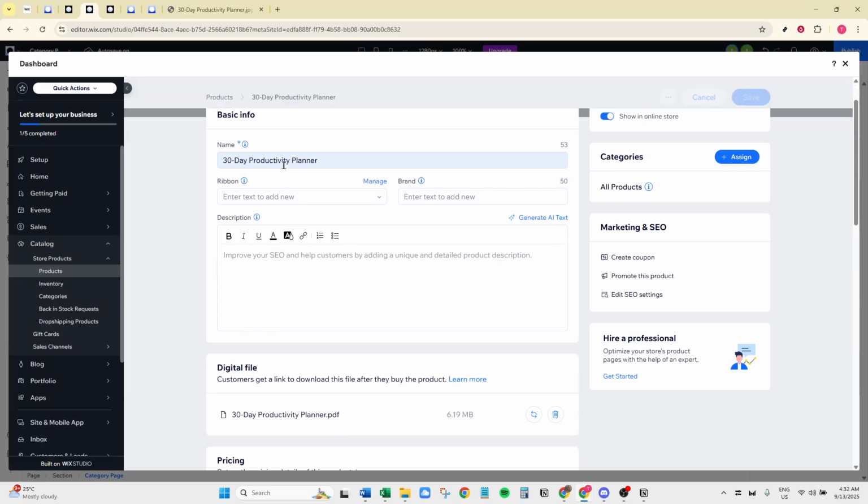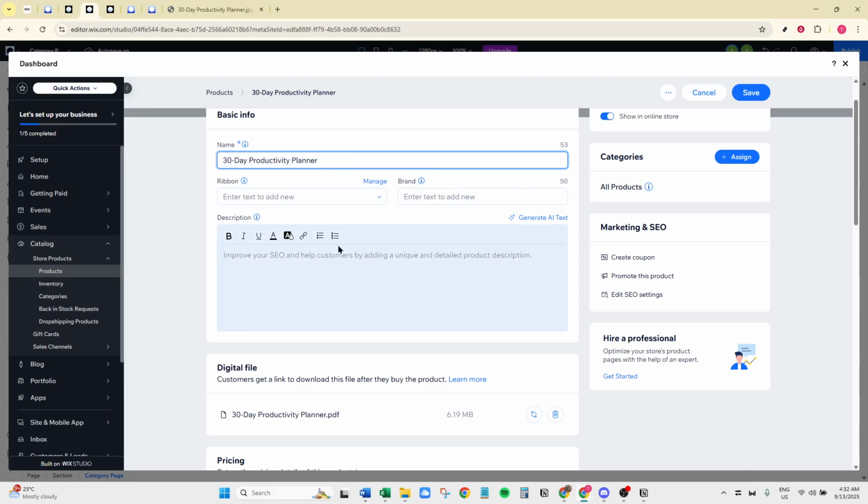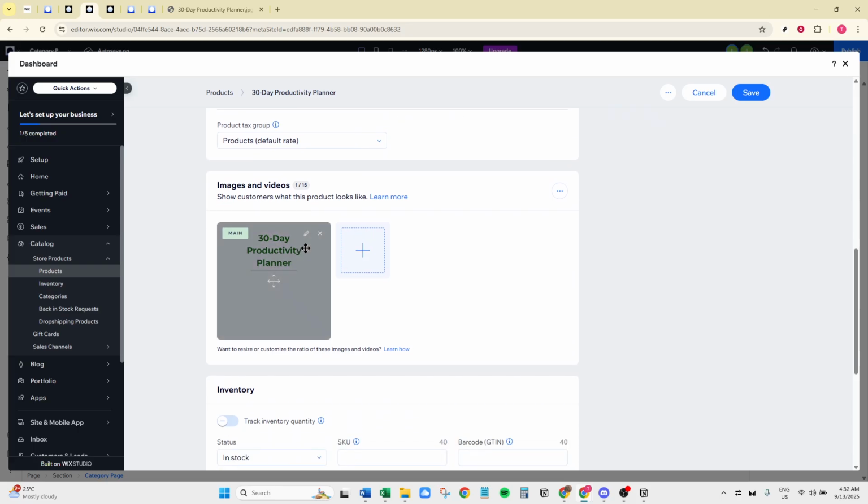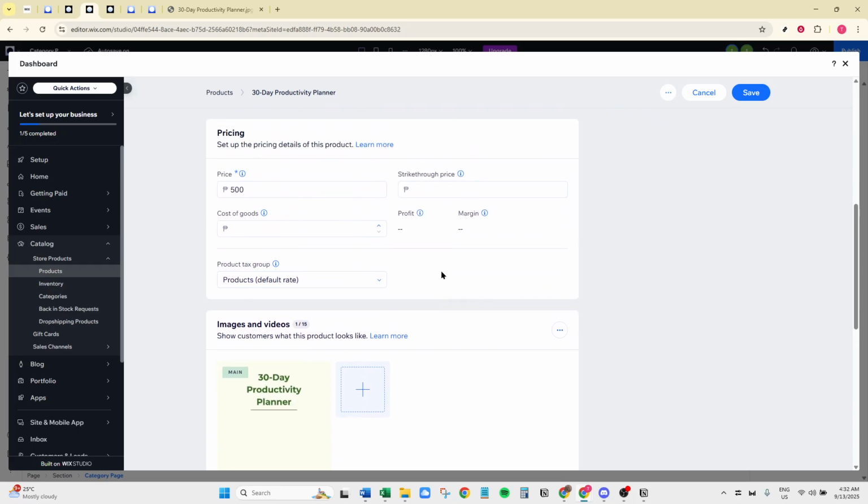Now, it's time to fill out the product details. This includes naming your product, providing a description, setting the price, and uploading an enticing image. Each field should be filled with the customer's experience in mind. The more clear and attractive you make this, the better impression your product will leave on potential buyers.